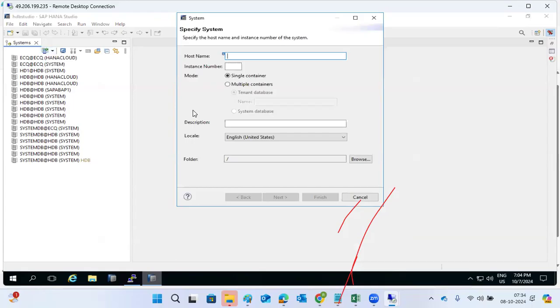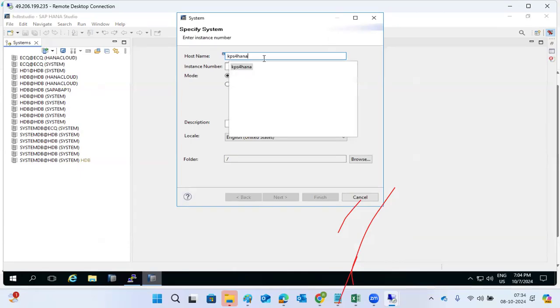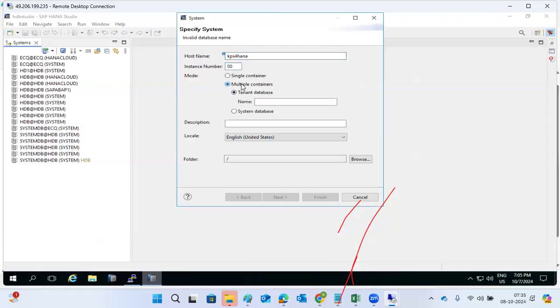So it will ask for the system details, you have to add them, like how we add in the Logon Pad. Host name means the operating system name, KBS4 HANA. What is the instance number? 00. Is it single container or multi-container? It is multi-container, right? HANA database is multi-container here. Multi-container means you will get one system database and one tenant database. So add the system DB, right?